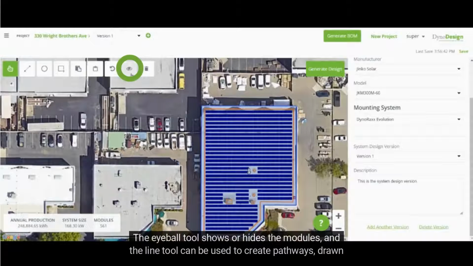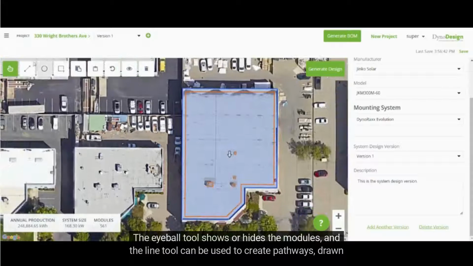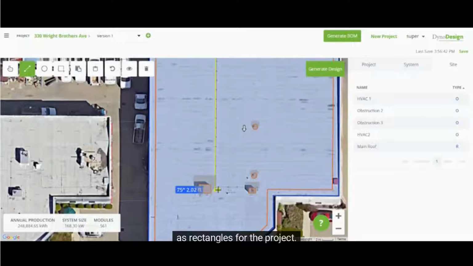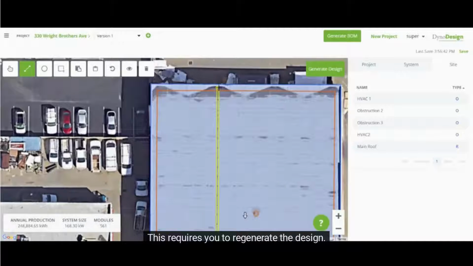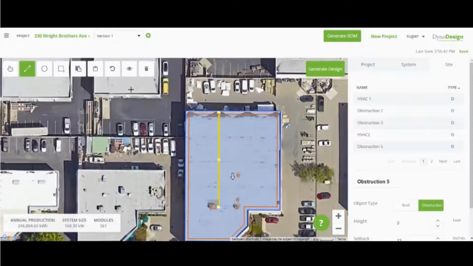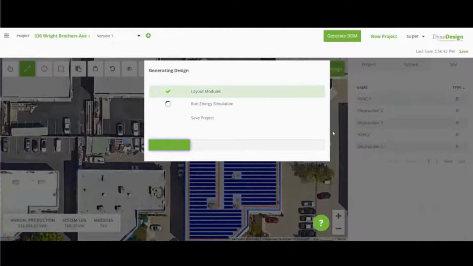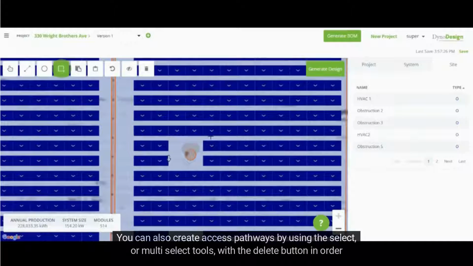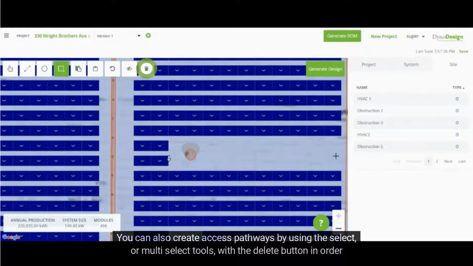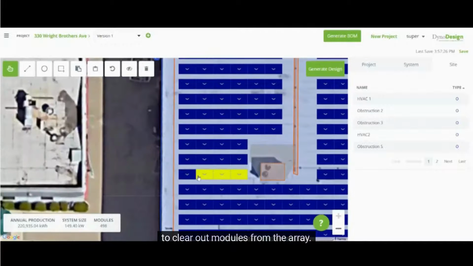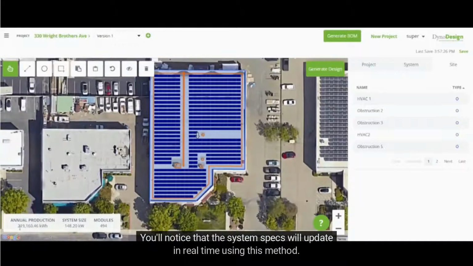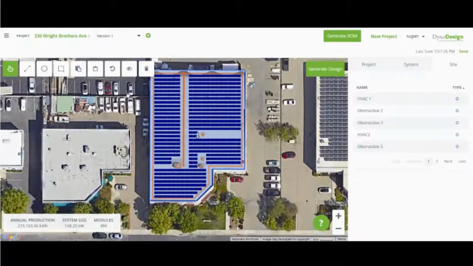The Eyeball tool shows or hides the modules, and the Line tool can be used to create pathways, drawn as rectangles for the project. This requires you to regenerate the design. You can also create access pathways by using the Select or Multi-Select tools, with the Delete button in order to clear out modules from the array. You'll notice that the system specs will update in real time using this method.